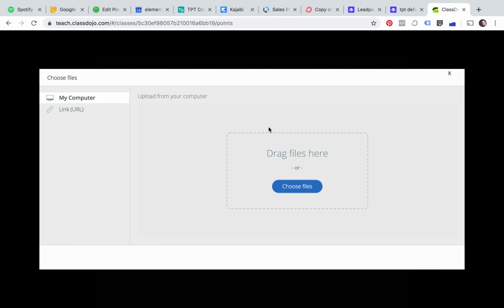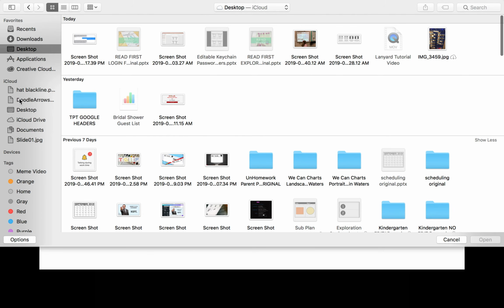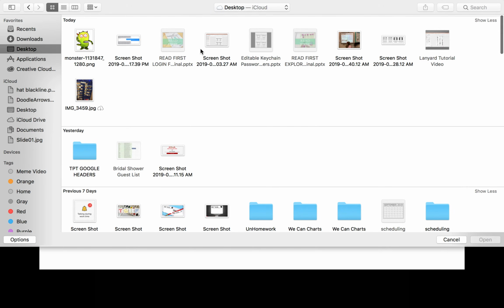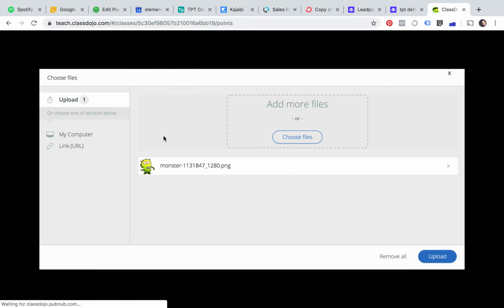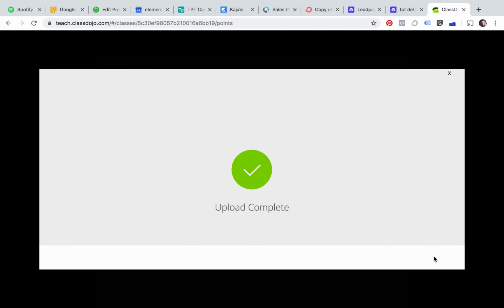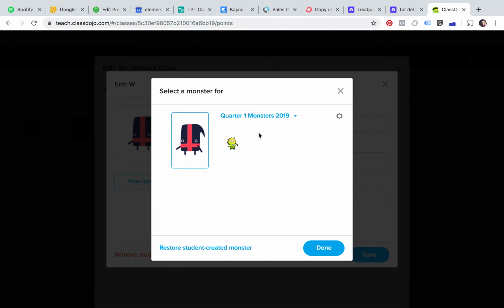You click on the blue button, go to choose files, and you can go to your desktop and click on your monsters. So I've got that guy as my example. You'll have a lot more, obviously. Click upload, and here you have your monsters, and you can save your set. You can always go back and add to it too.